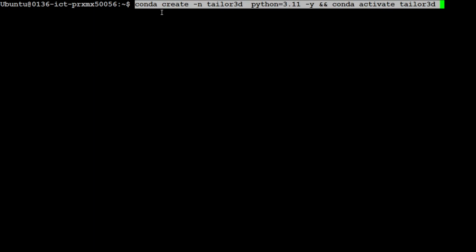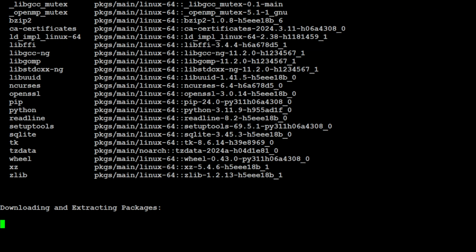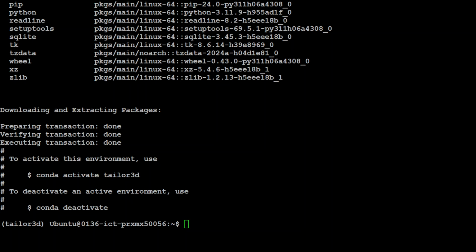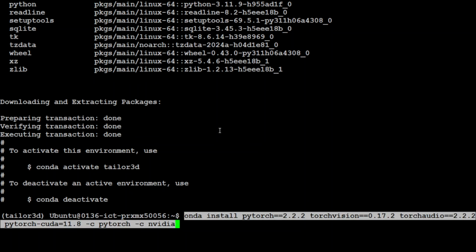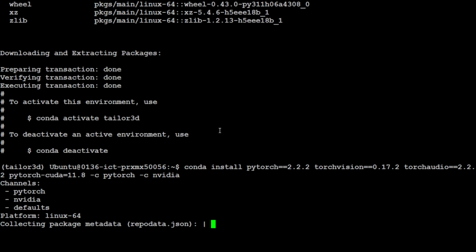First up, let me create a Conda environment with the name of Tailor3D. Let's wait for it to get created. And that is done. Let's also create some of the prerequisites. Let me put the C here with the Conda, which I believe I missed copying.